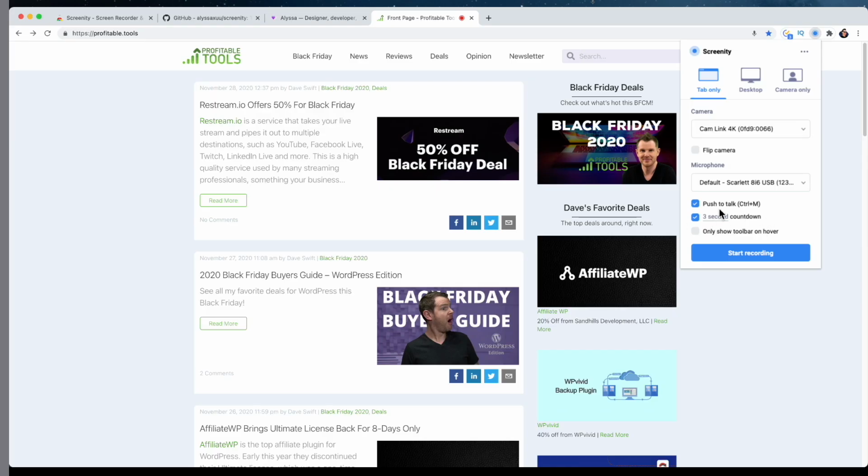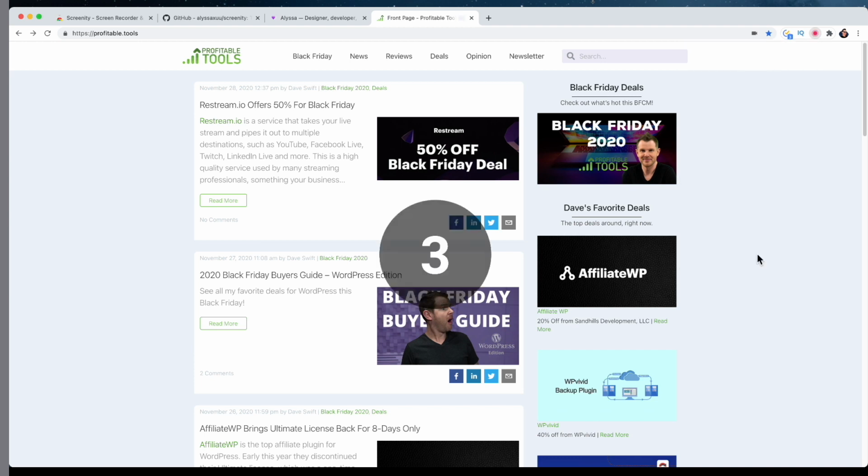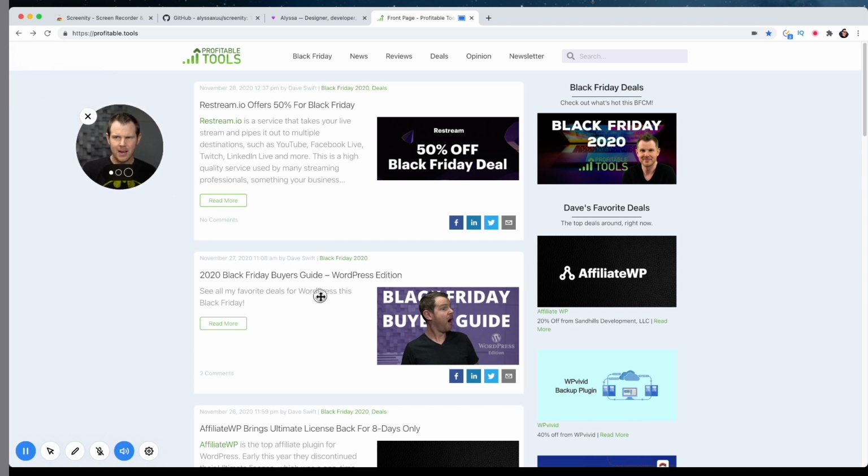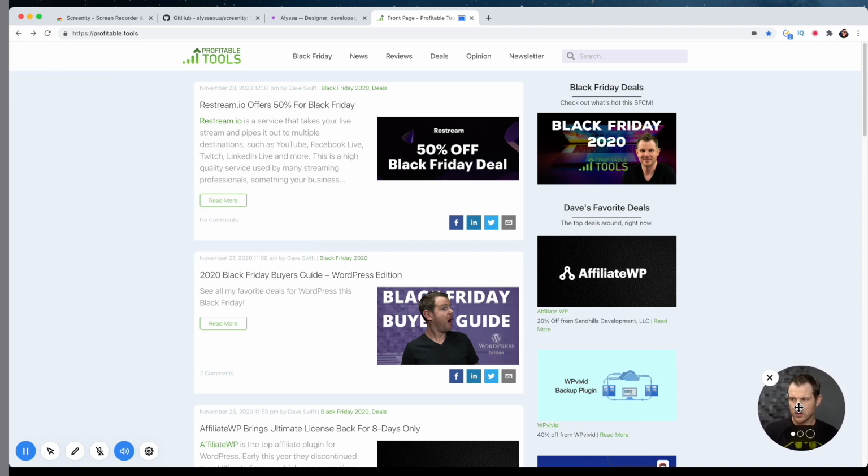All right, you can see we have a 3-second countdown timer. That's just fine by me. Let's go ahead and start recording. All right, there I am up in the upper left-hand corner. Now, I will say that I am also recording this screen with another screen recording software, so I'm not sure if my video will be in sync or not. If it's not, that's not Screenity's fault. That's probably my screen recording software making there be a little bit of an issue. So we'll see how that looks in post-production, I guess.